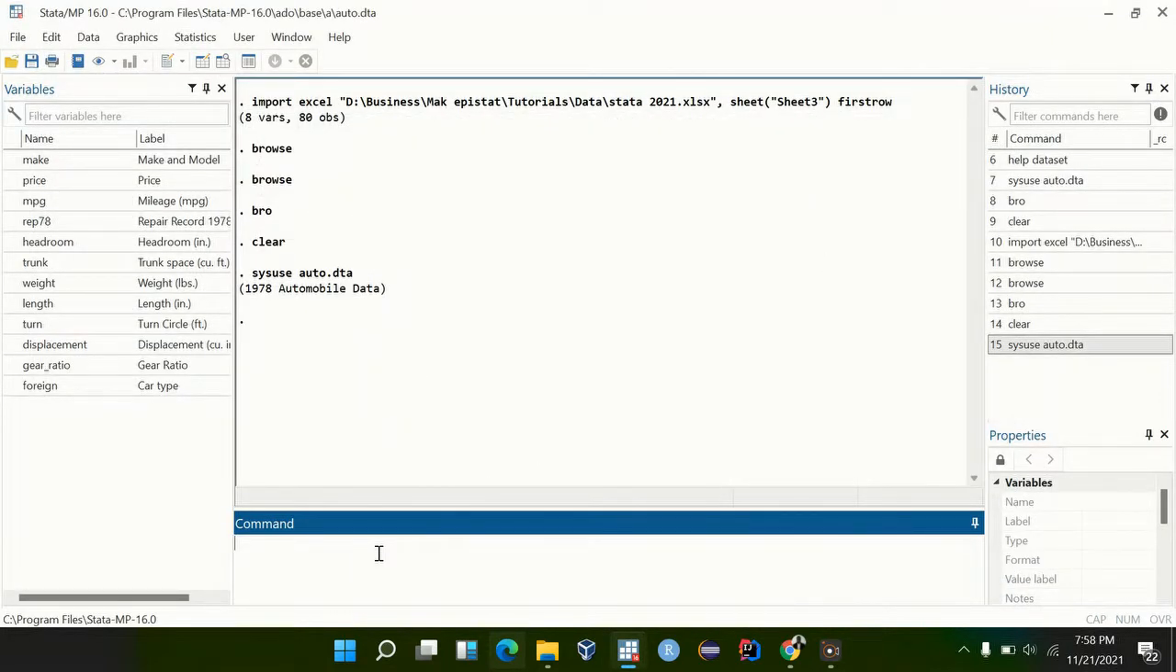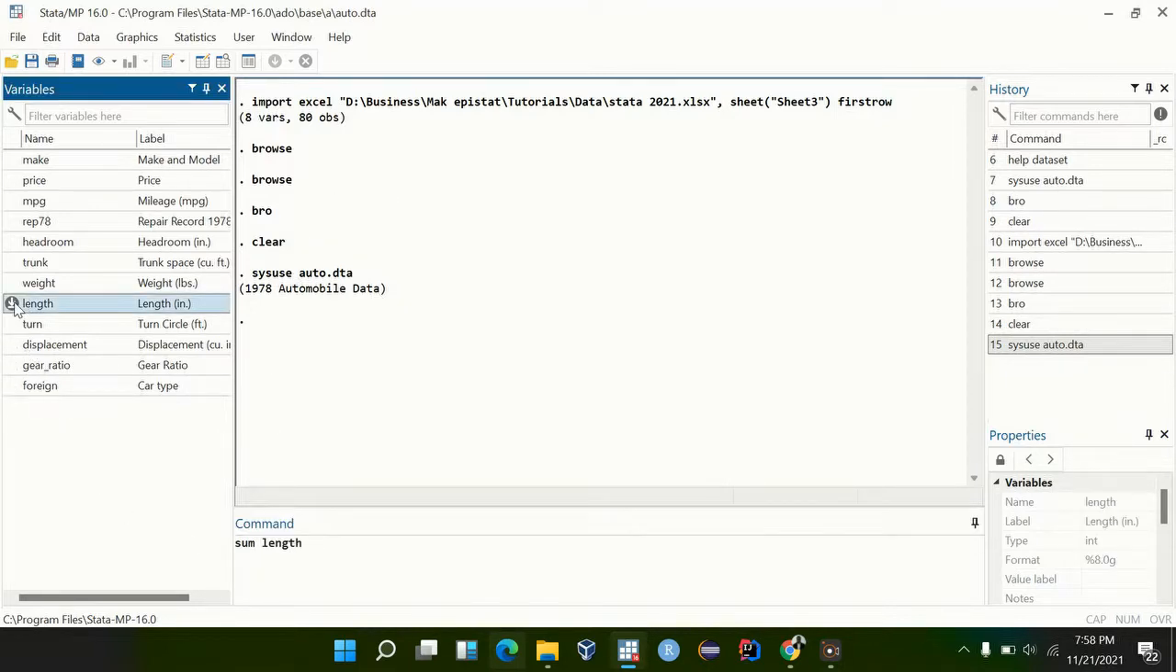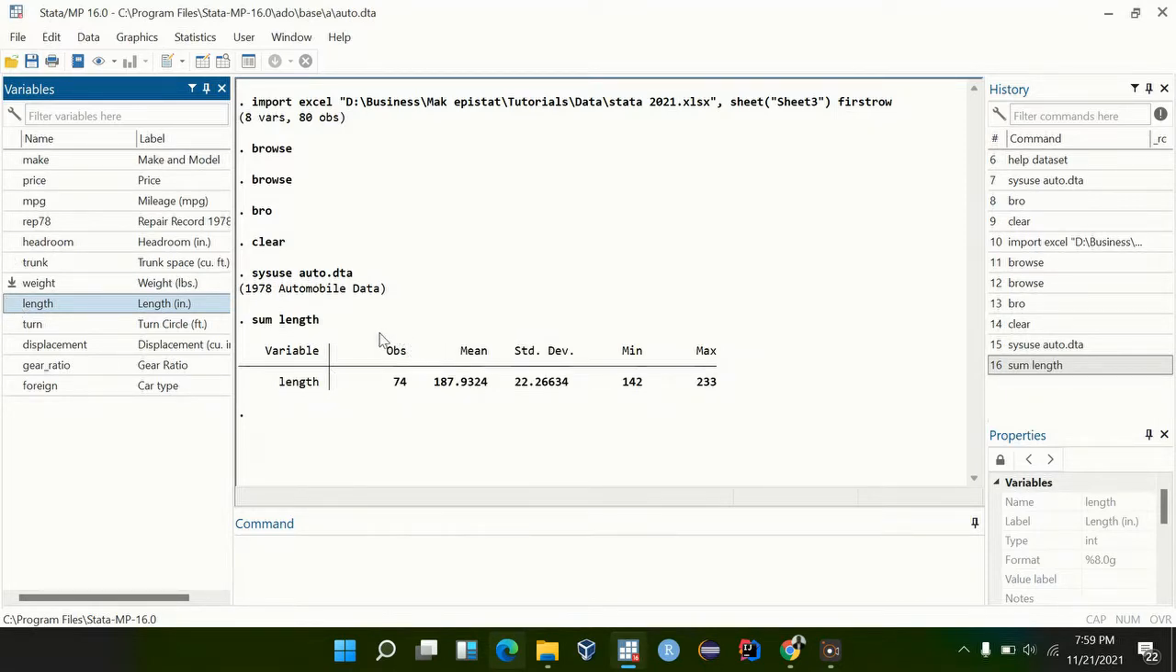So if we want to get the mean length of these cars, if you want to summarize the length of the car, you can just write sum, short for summarize. Like I said, STATA can detect the first 3 letters of a command. So if you summarize the length, it will give you the number of observations in that variable, the mean, the standard deviation, the minimum value, and the maximum value. That's one way of summarizing continuous variables.